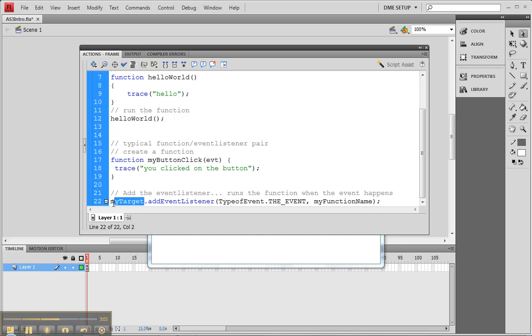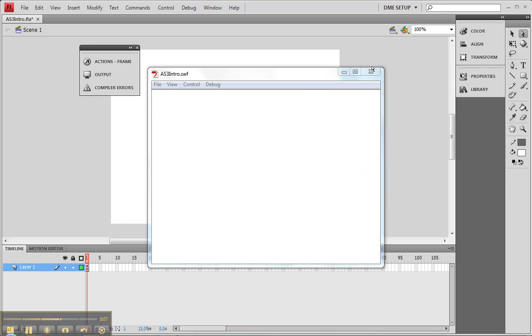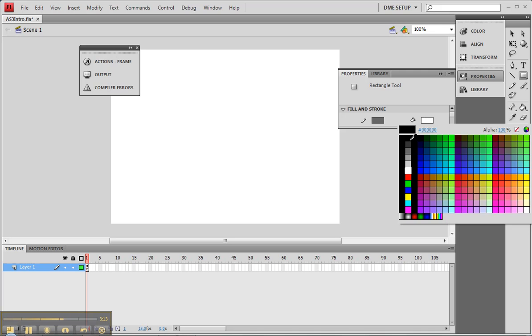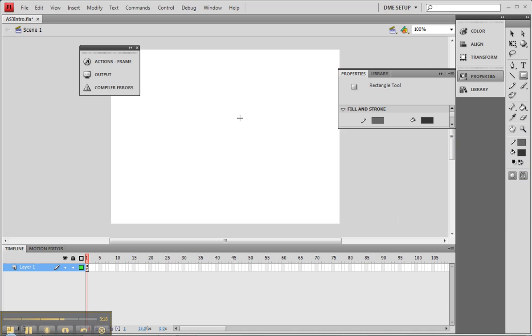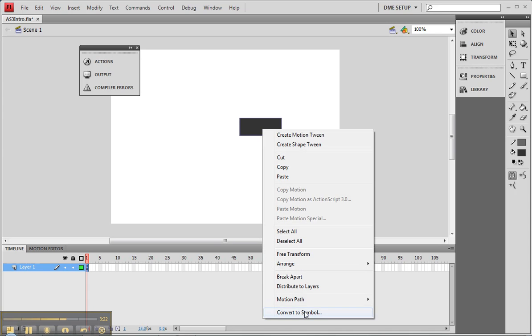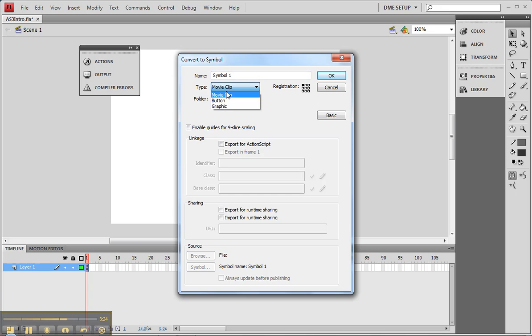Now, the first thing that we have there is a target. Now, we haven't created any buttons in Flash yet, so it's not a bad idea for us to create a very, very simple button. So I'm going to go ahead and create just a very simple button right here on the stage. We can select that, right-click, choose Convert to Symbol, and we'll call it a button. And right now, we'll call it my BTN, or my button.